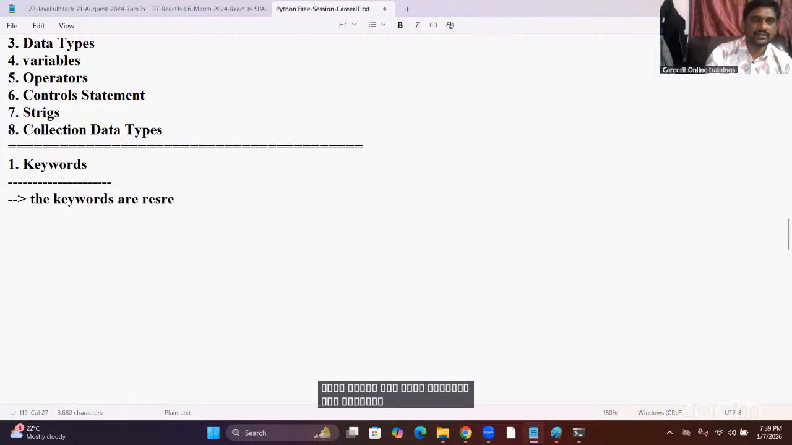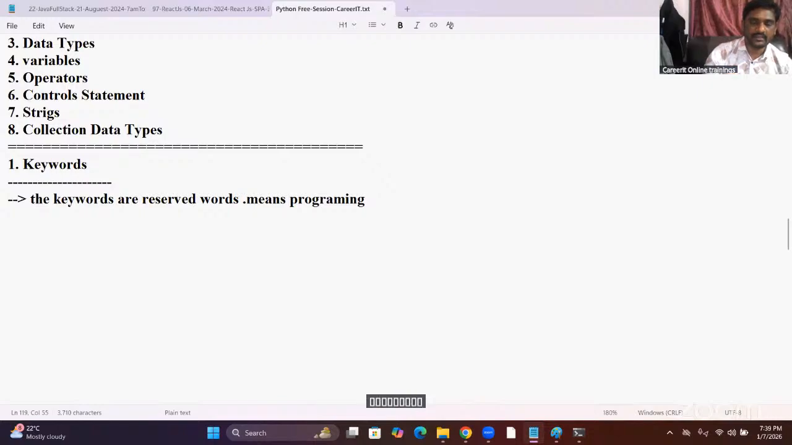Keywords are reserved words. Reserved words means the programming language has given them itself.